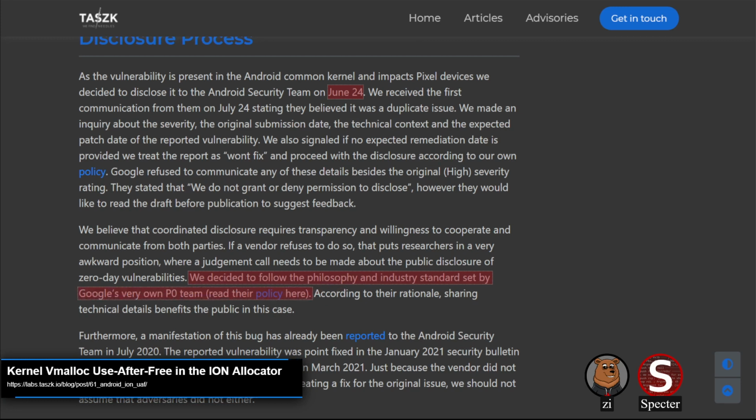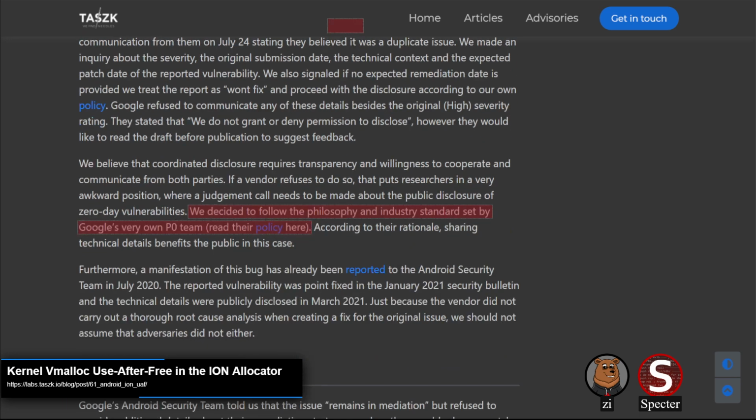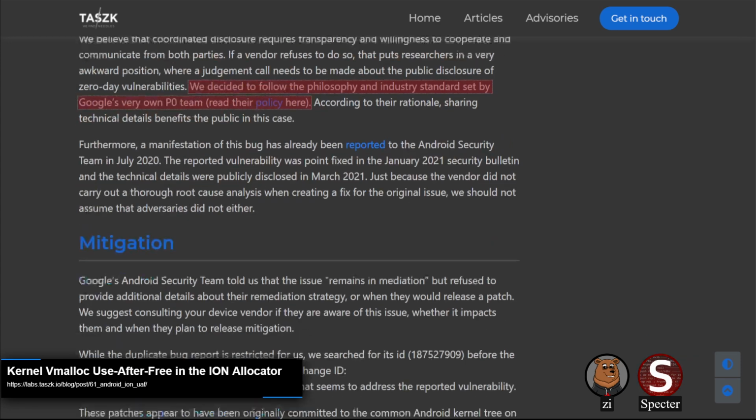So they were working with the researchers a little bit here. But the bottom line is the issue didn't get fixed. So in accordance with P0's own policies, TASZK released this write up.